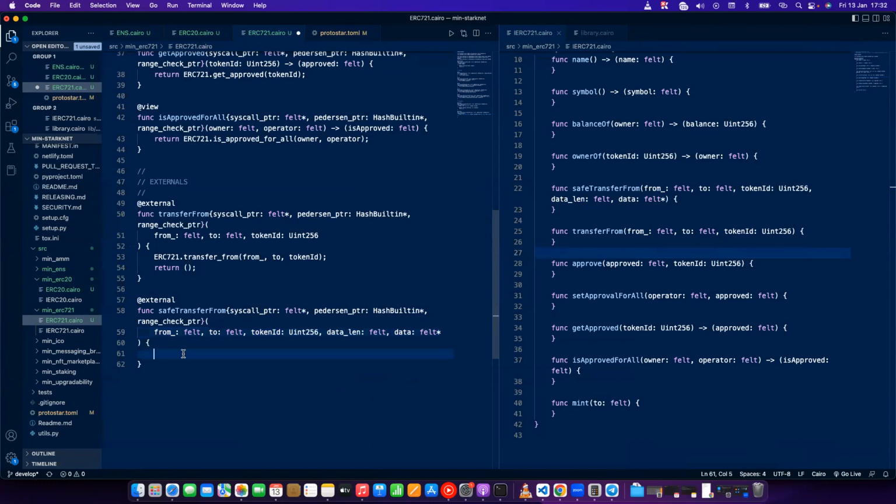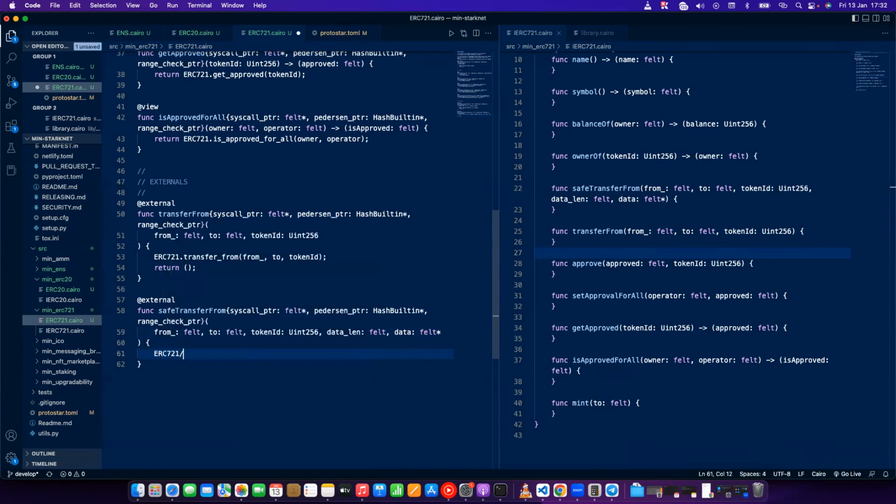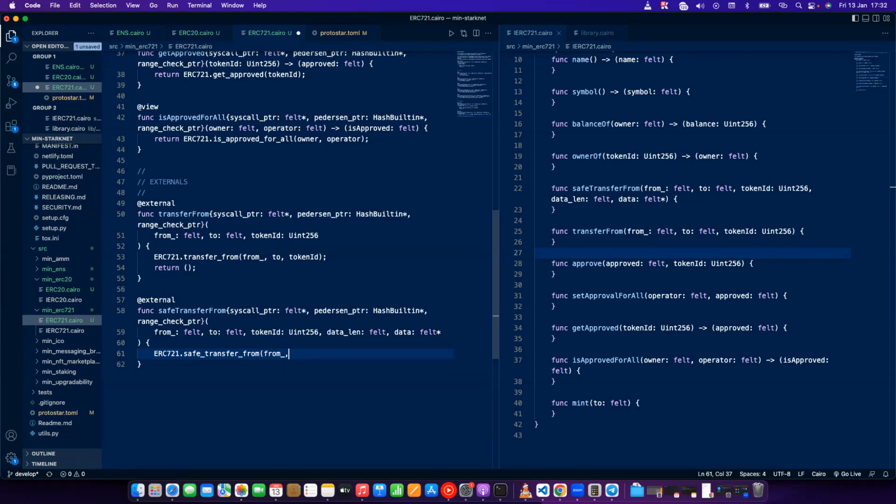Okay, so over here we are just going to call the namespace. Inside the namespace we are calling the safe transfer from. We're going to be passing in these arguments, right? The from, the to, the token ID, the data length, and then data. Yeah. So once we do that, we are just simply going to return.